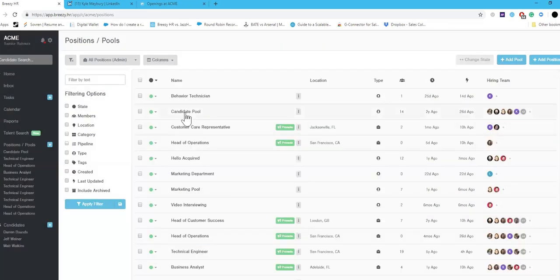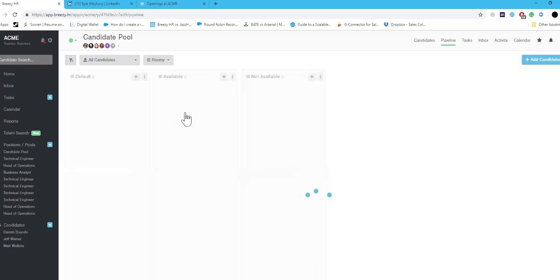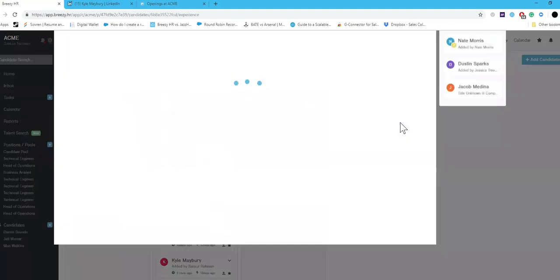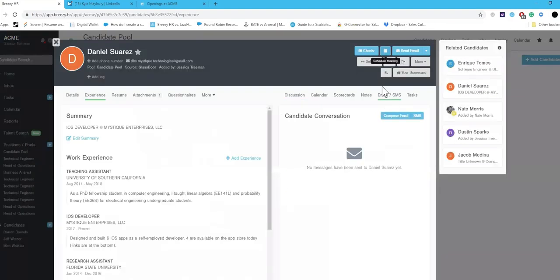Once the pool is active, you can click into it, and you're going to see the candidates in exactly the same interface that you would see them inside a position. All the functionality that you saw for candidates in a position also exists within a pool, including things like the Add Candidate button, the ability to email them, text them, schedule interviews with them, or fill out scorecards for them.